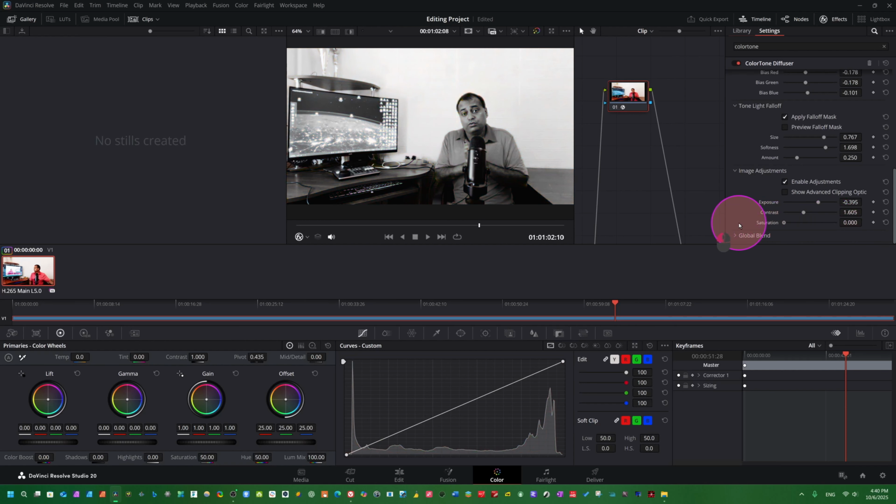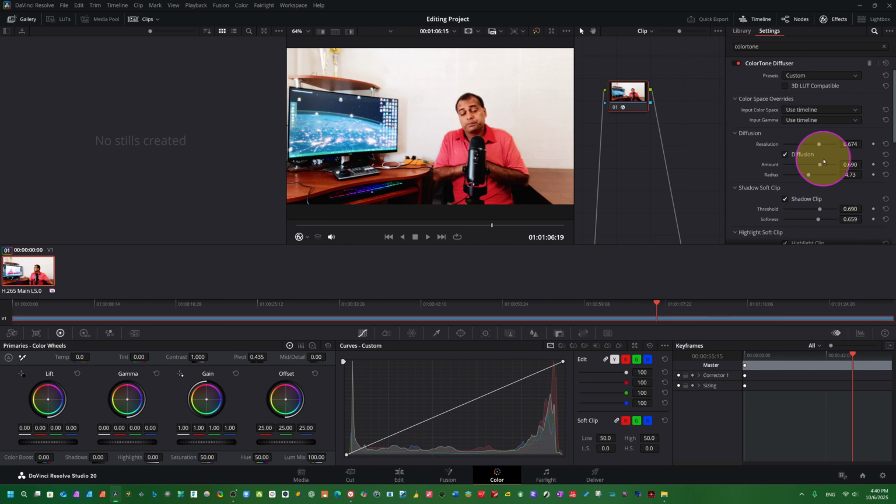You see, saturation effect if you want to give black and white. You see, it will be like black and white. I want like this. Okay, here, it's okay for me. So these are all settings. Global blend you can add here. You have to explore all.